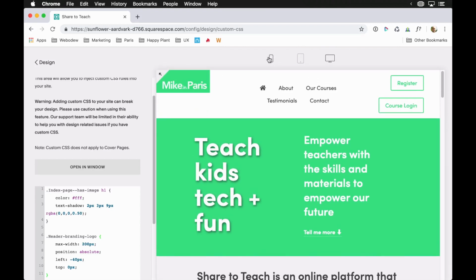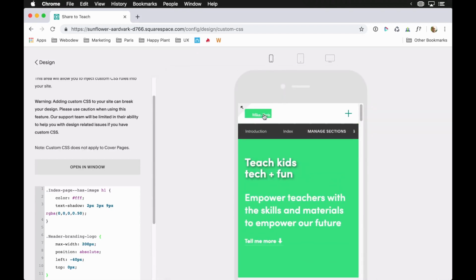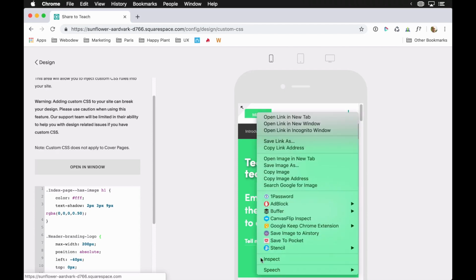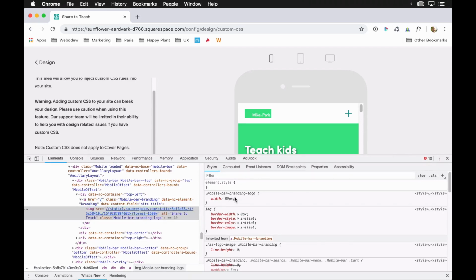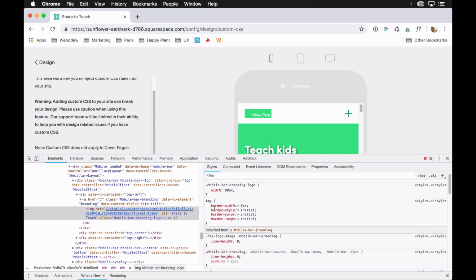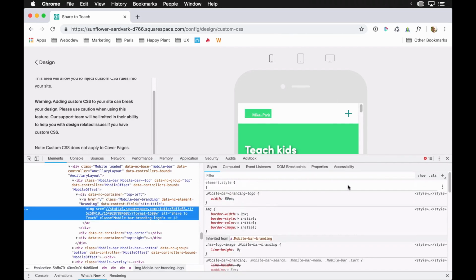Now on mobile, you can see that it's not flush against the left here, so there is white space. Let's have a look at this. If we inspect, we can see that it uses a different class. I have mobile bar branding logo. So essentially what I need to do is something similar.